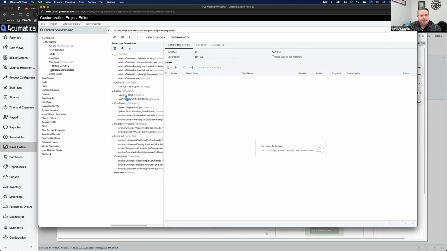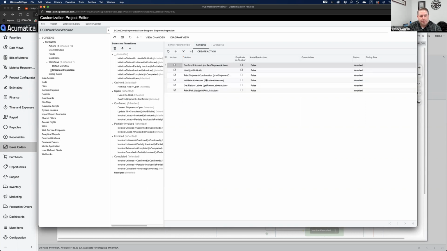If I go to open, you'll see I get different ones. Now I can interact and confirm the shipment, I can put it back on hold, and I can print the shipment confirmation. Again, I can validate the address, get return labels, or print the pick list.